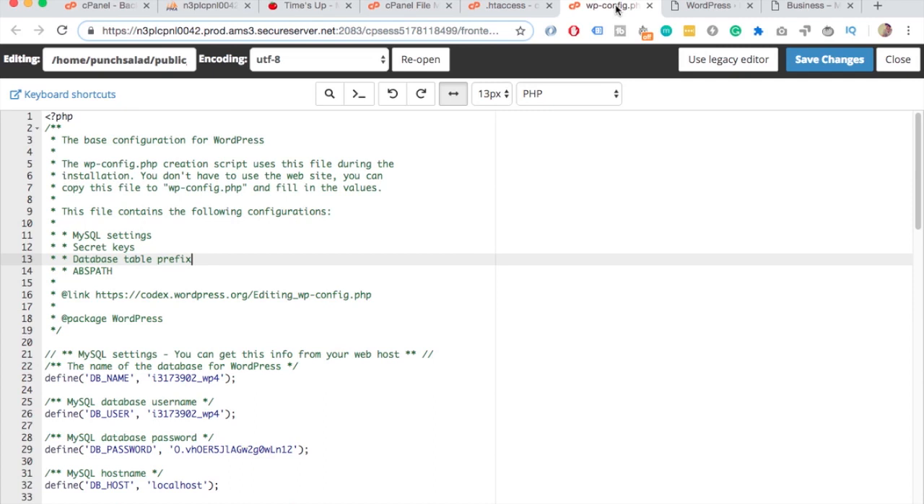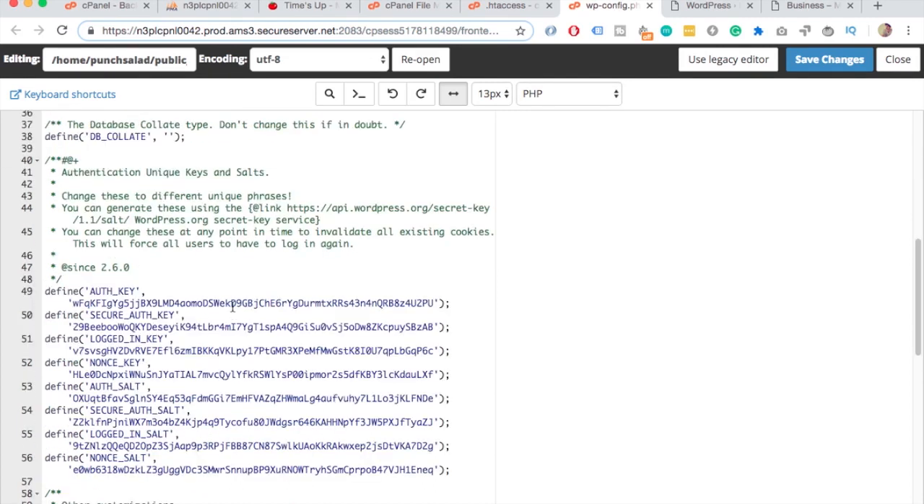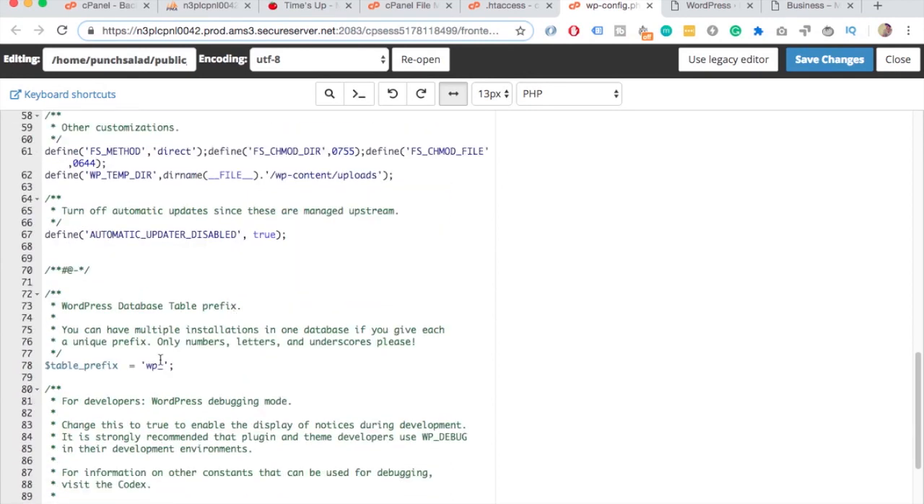Change prefix in config file. Okay, I gotta stop doing that. Since we are in the WP config file, let's take a look that our prefix is working correctly. So scroll down until you find this table_prefix and change it to something else. So let's remove the WP here and then save it.